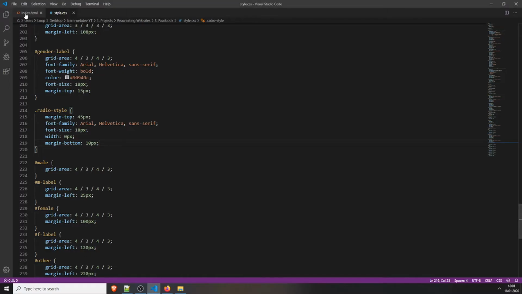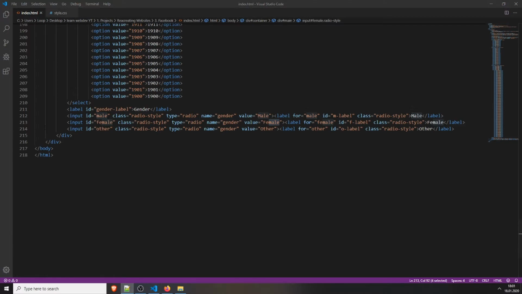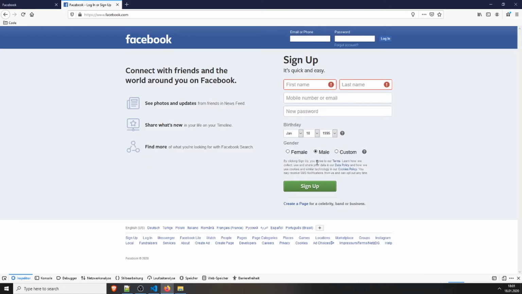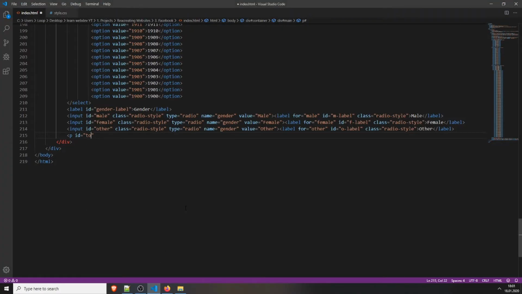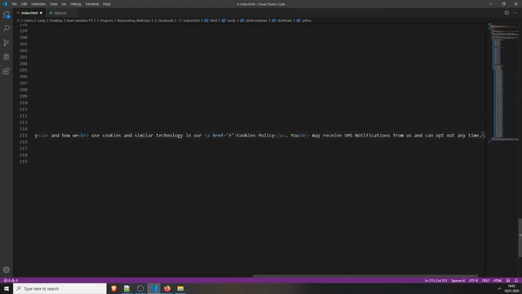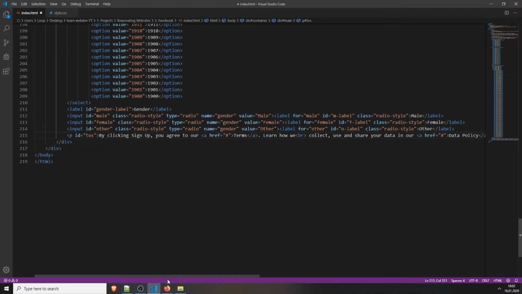So now we can recreate this little text here. We do this by just creating a p tag with the ID. This is like the terms of service, right? Kinda, yeah, terms. So we'll just call it TOS. And I will just copy the text from my finished site, and I will explain it to you. Yes, like this.